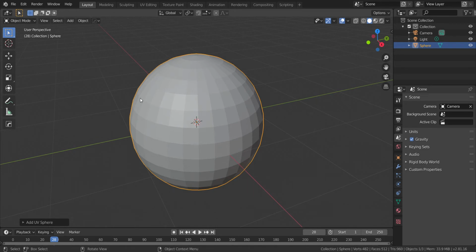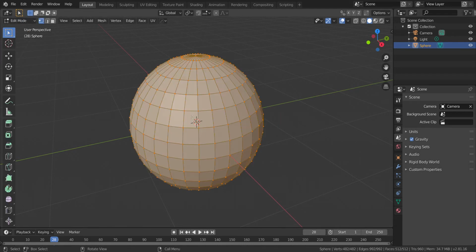Now, there's two main modes you'll work in Blender. If you hit Tab or go up here and go to Edit Mode, you'll see the object or parts of the object. So right now, the reason this looks a little bit blocky is because it's made out of these polygons, and vertices are these points.